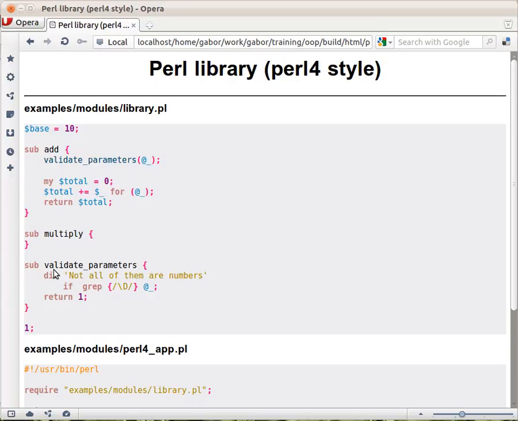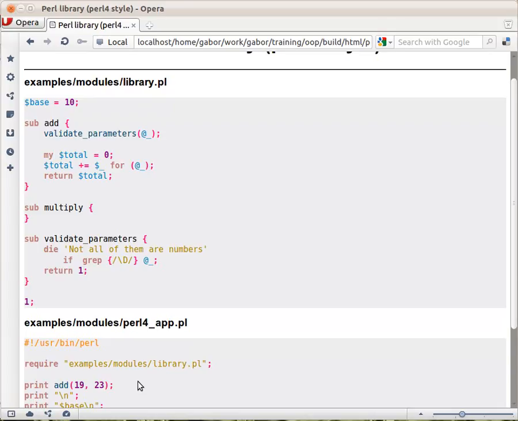And then there might be additional functions, for example, this valid parameters function that is used by the add function and probably by the multiply function and probably by other functions, but it's used internally only, so you are not supposed to use that in the main script. And you end it with a one semicolon. That's because you want to make sure that when Perl loads this library, it receives a true value. So it's a bit strange, but that's how we have to just add this number one there.